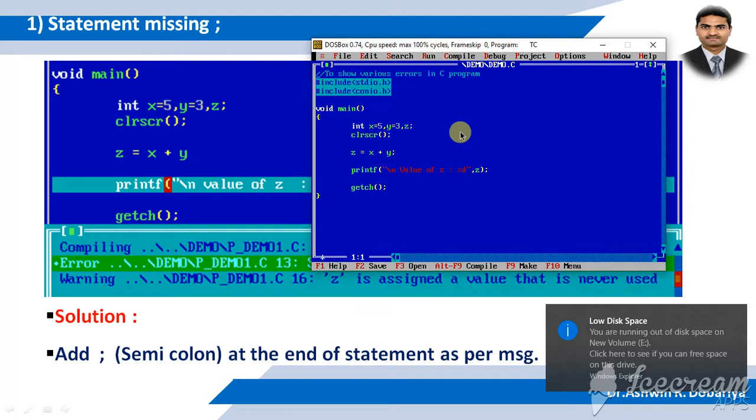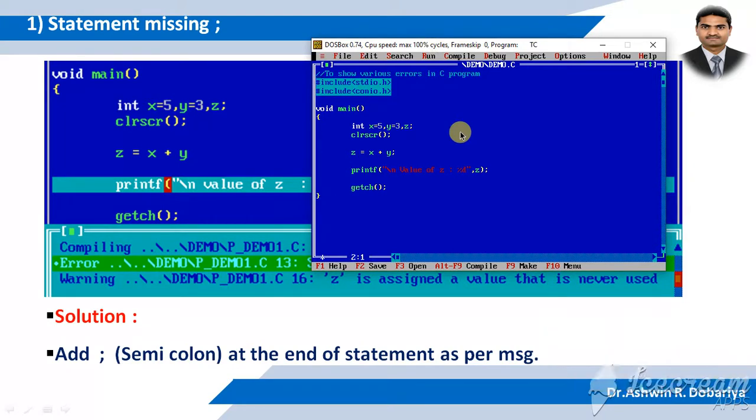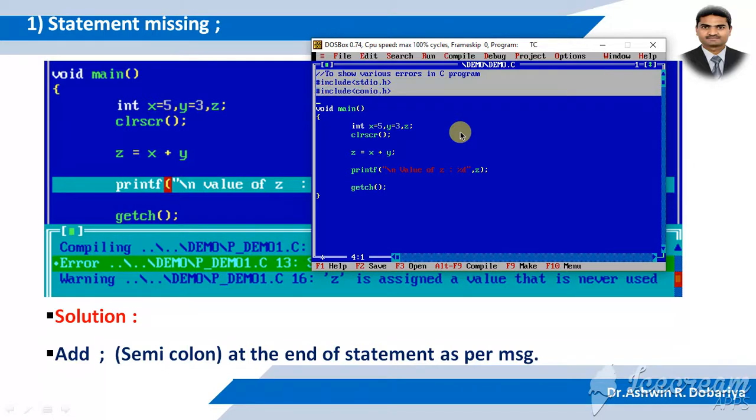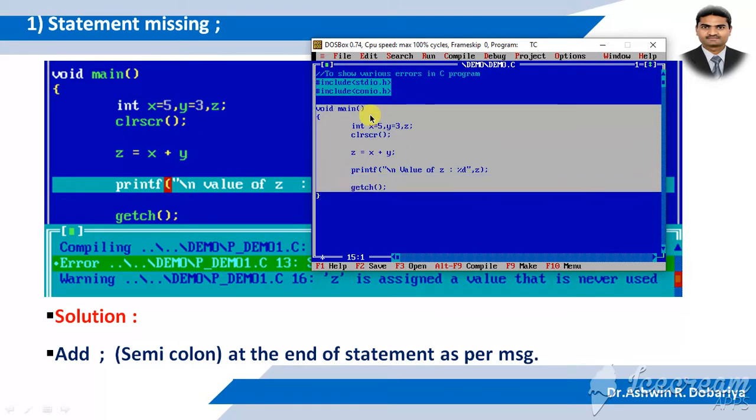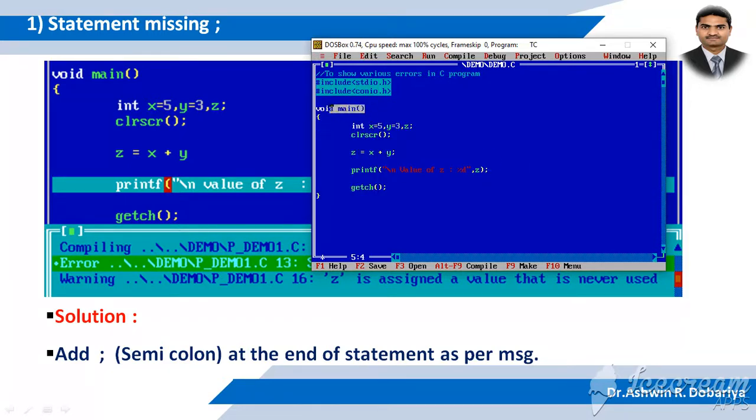This is a simple program, and this is our documentation part. After that we have mentioned two header files, stdio.h and conio.h. Why we have to include these, we'll discuss at a later stage. Then here I have written a very simple program, and one thing is that whenever you write a C program, the main function is a must, because the C compiler starts the execution of the program from main.